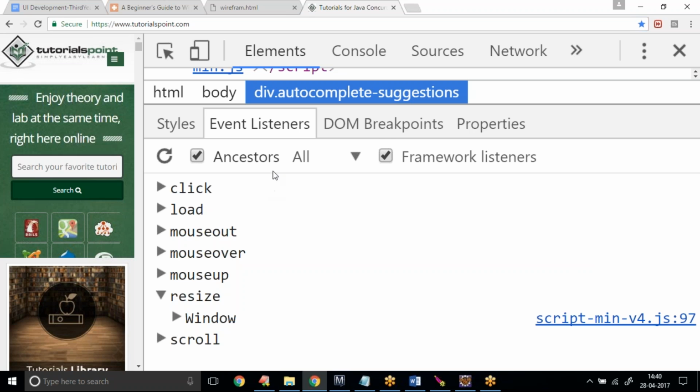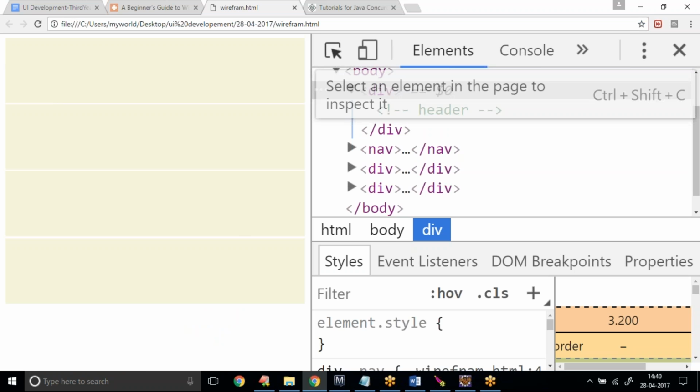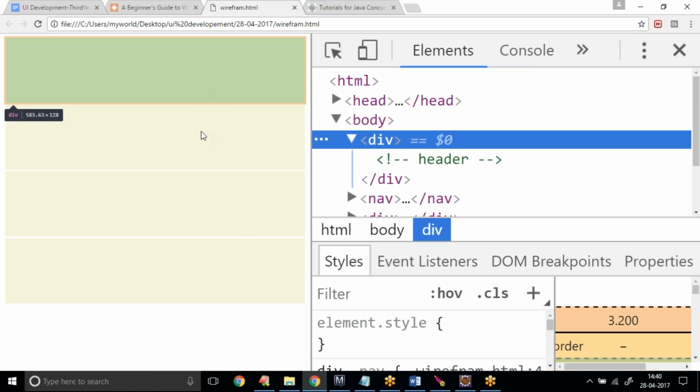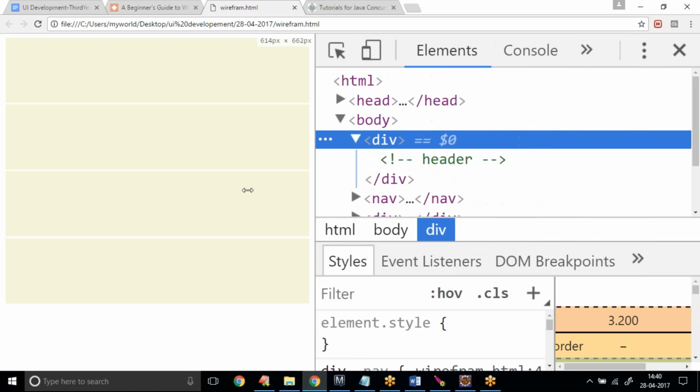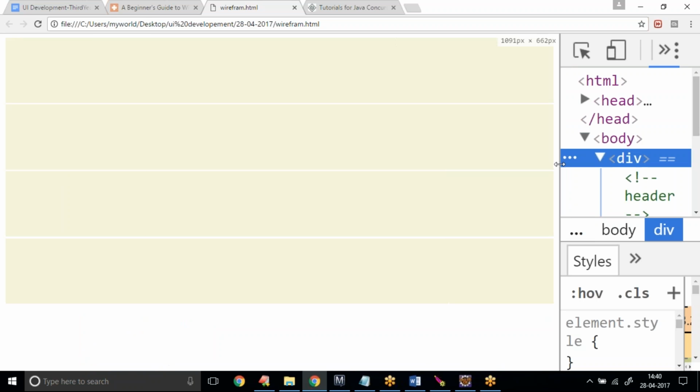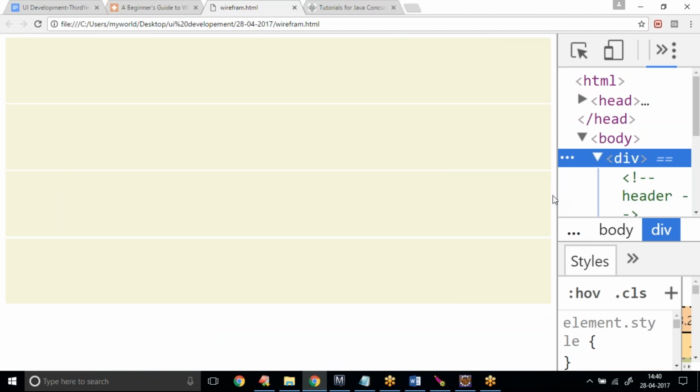Okay, are you able to understand the wireframe structure now? You can basically give different colors to it in order to understand the wireframe structure. Okay, we will write some p tags or a tags inside it to make it more understandable and see how the wireframe looks. Then we will make it somewhat responsive.